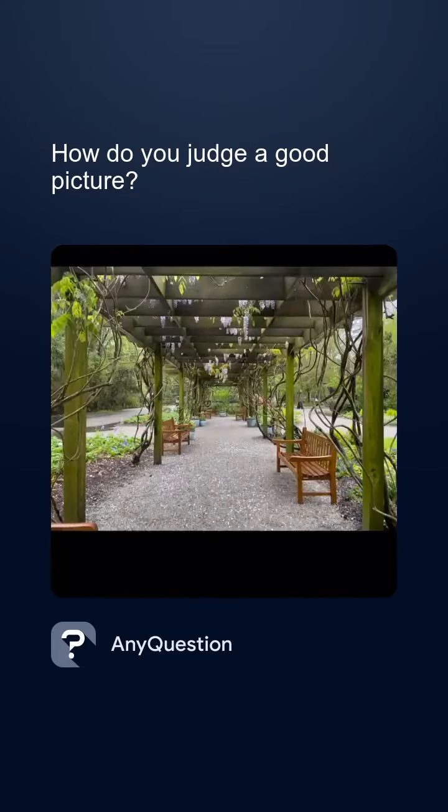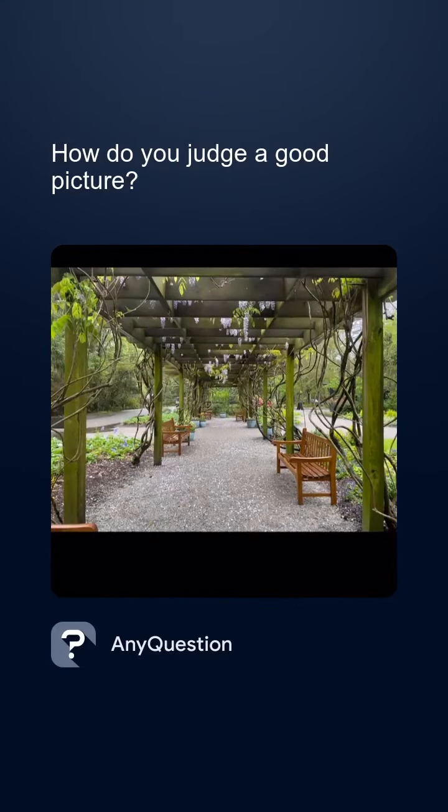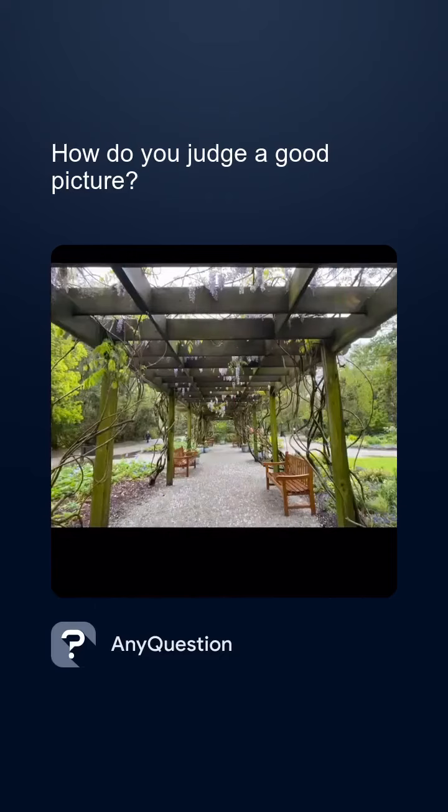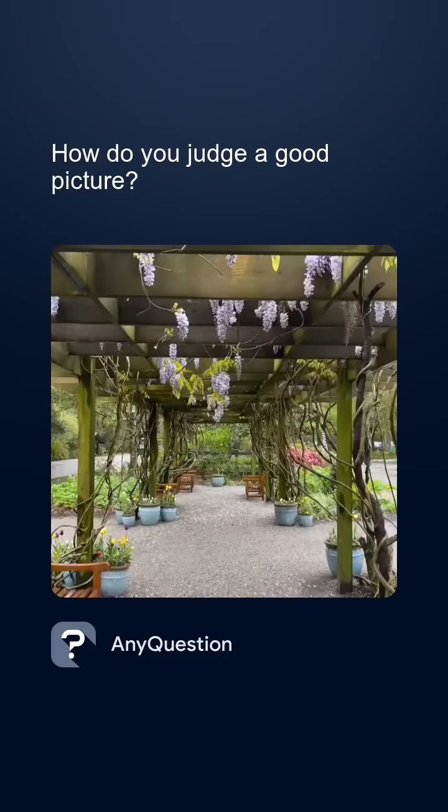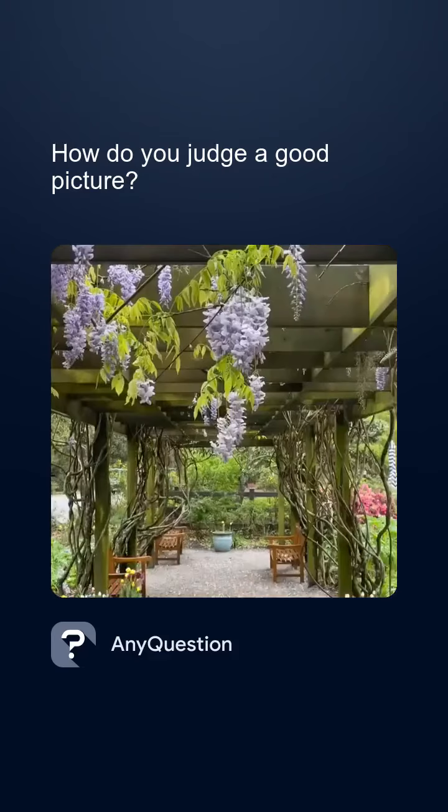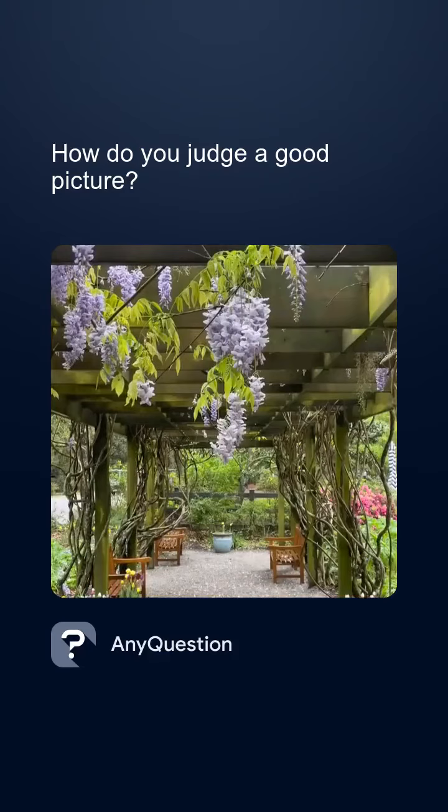This is a little bit better, but it's still not all about the wisteria, and that's what drew my eye. And this is definitely not about the wisteria. This is more about the wisteria. So that's my subject. This is much better. This image in particular is much better.